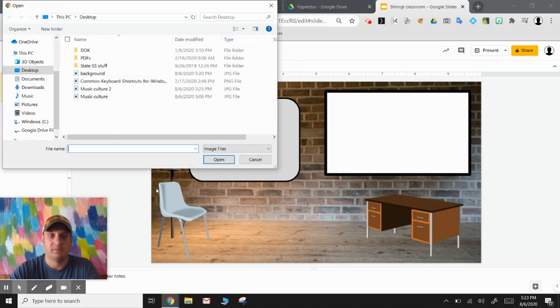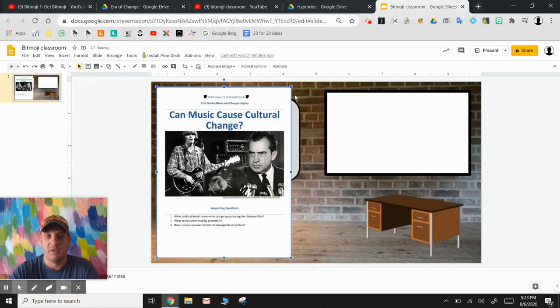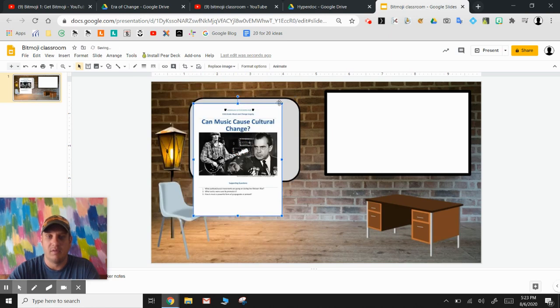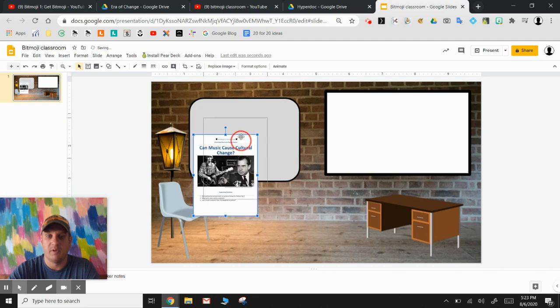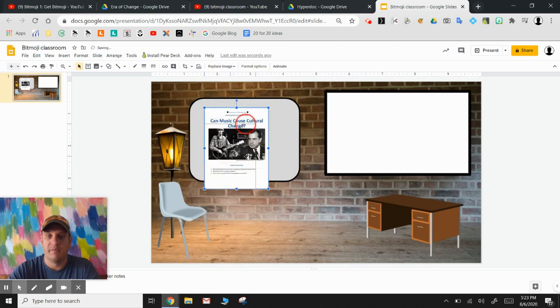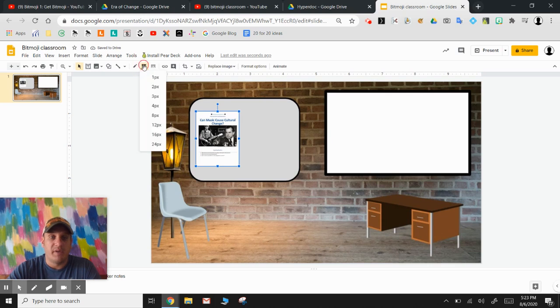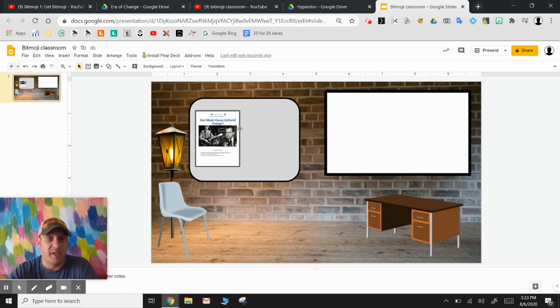from my computer. There it is, Music Culture 2, open. It's going to be huge, so I got to resize it to fit on my bulletin board so it looks like a piece of paper up on my bulletin board. Okay? Pretty cool, right? And you could put a border around it if you want to kind of set it off, whatever. But that's great, it's an image, but we want them to be able to get to it.